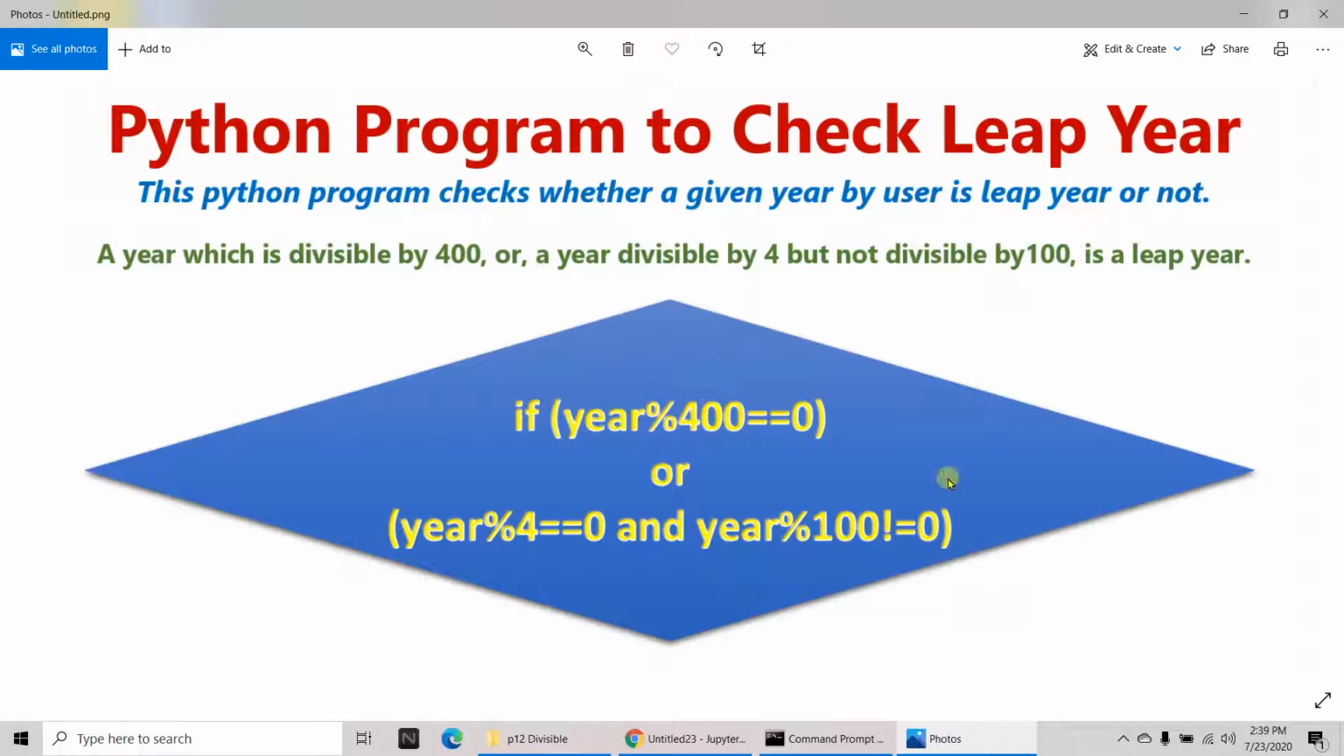Hi, welcome back. In this session, we will see whether a given year is a leap year or not. Earlier, I did one program called whether A is divisible by B or not. If you have not watched that video, please watch that, then you will understand it better.